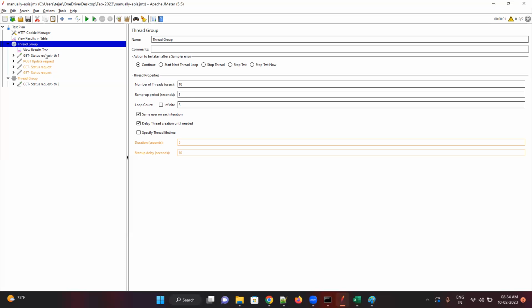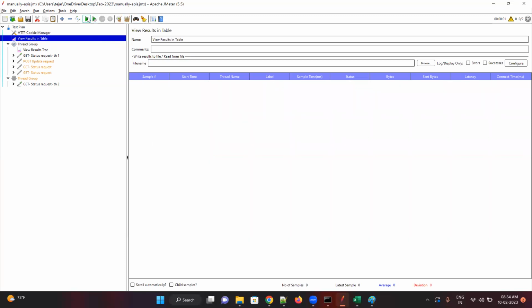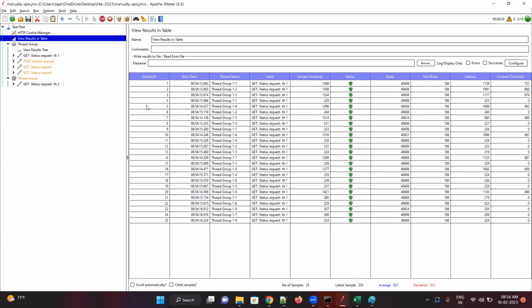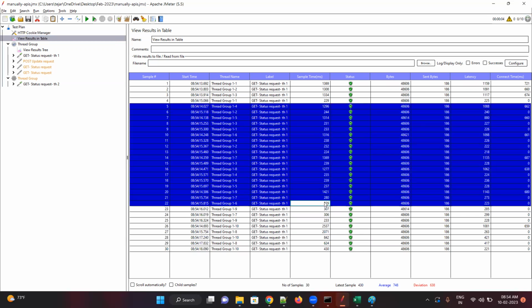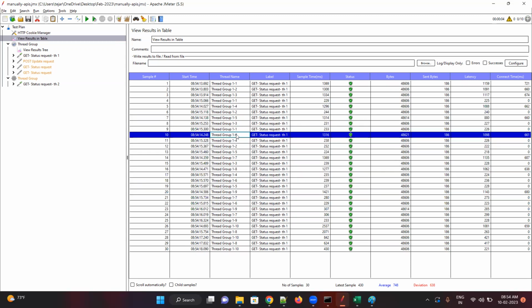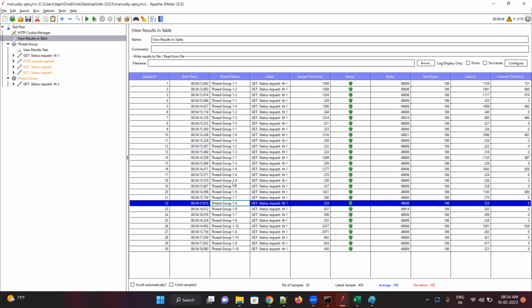Let's say I run the script now and look at the view results table. We got all the response times of all 30 requests. And if you see here, 1-16 and so on are nothing but the users. 1-16 here means 1 user, thread group 1, same loop count. I mean loop count 1, loop count 2.